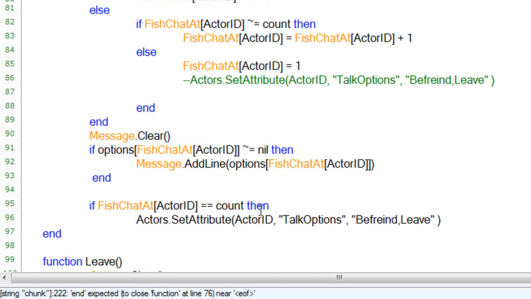Basically what this is going to do is reset the actor's chat options. In this case, we have the misspelled befriend, which needs to be fixed eventually, and then the leave option. So when it hits the final count and gives the final message, where he says he doesn't want to talk about fishing anymore, it's going to remove that option from him.